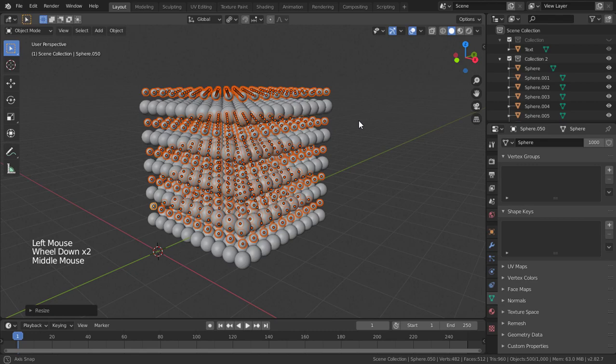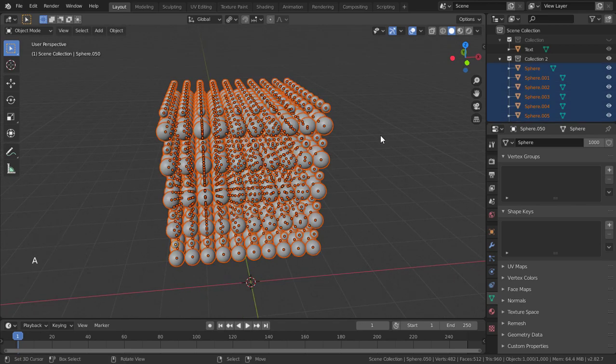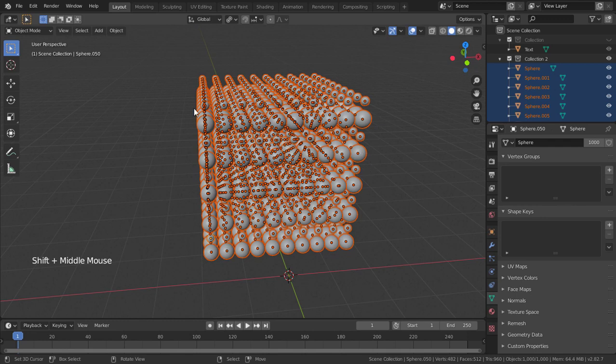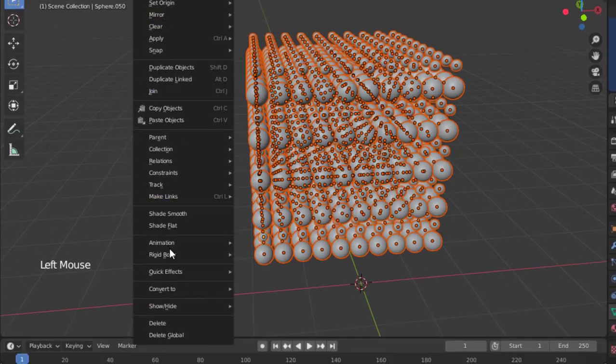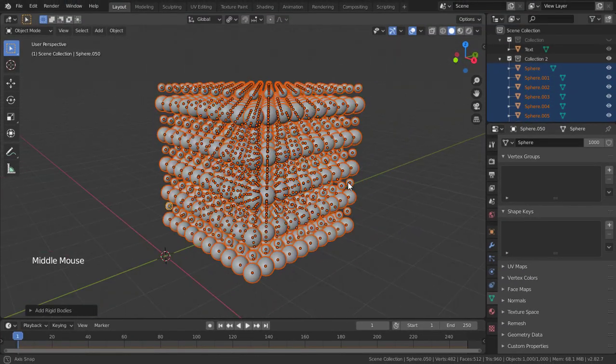After creating spheres, we need to apply the rigid body physics for these spheres. To do that, first select all spheres in your viewport. After that, go to Object menu at the header, and select the Rigid Body menu, and click the Add Active option. It enables the rigid body physics for the objects we selected.